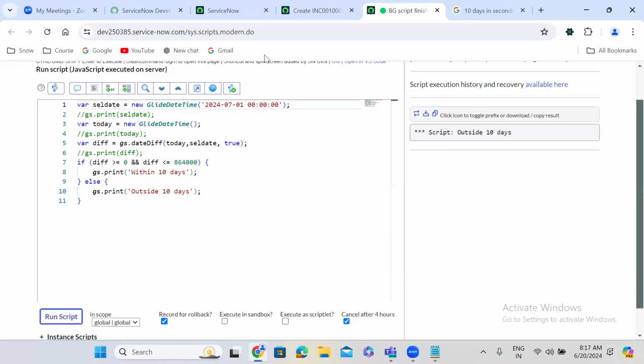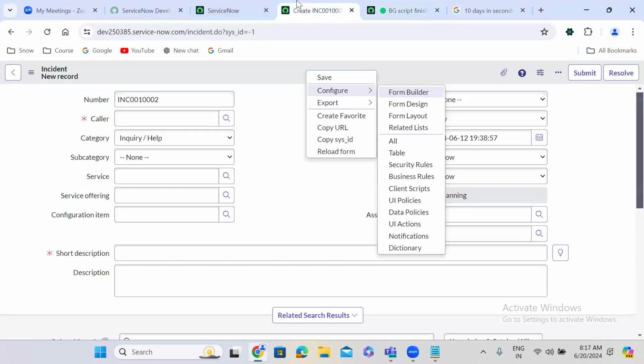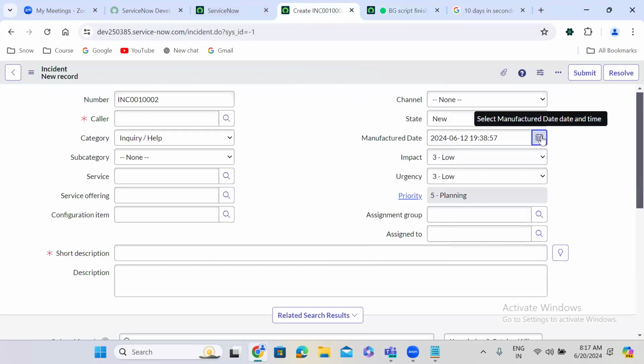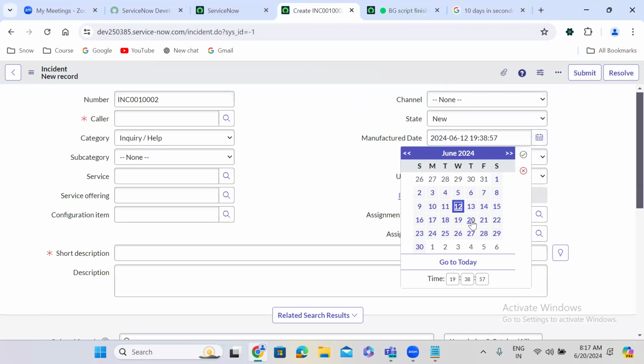So here, let us say you selected a date here. Today is 20th, right? It should allow me to select only till 30th date. Between this 20th and 30th date, you can select any date. Outside these days, it should not allow you to select.